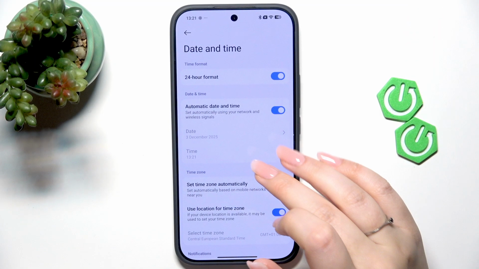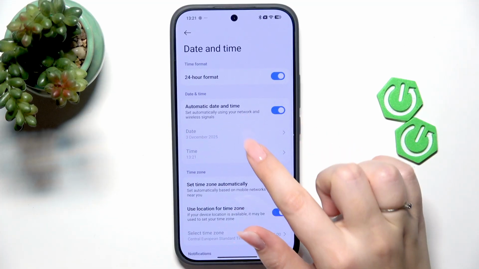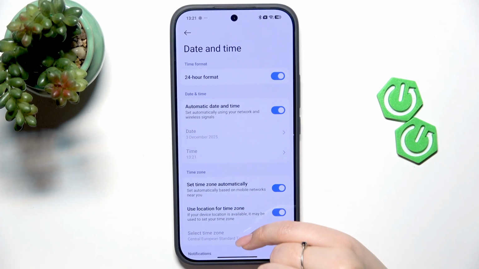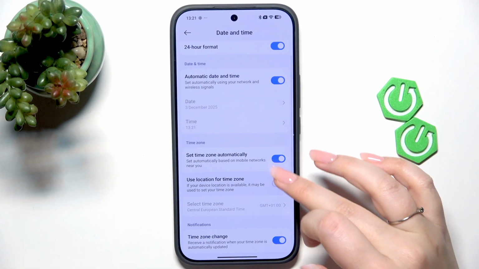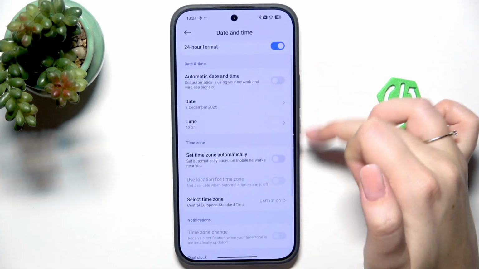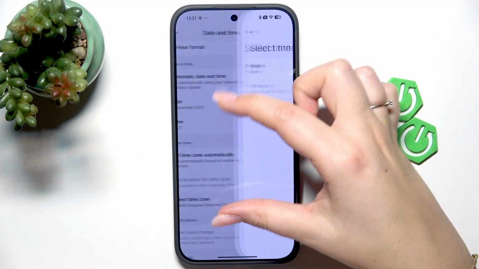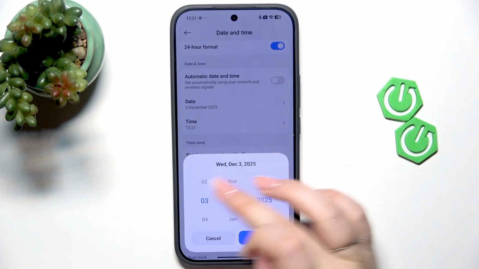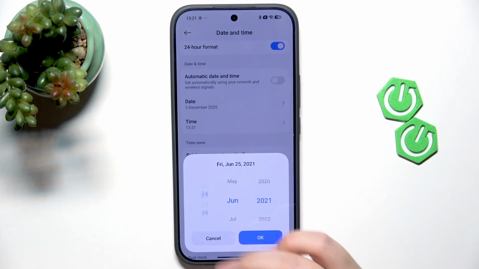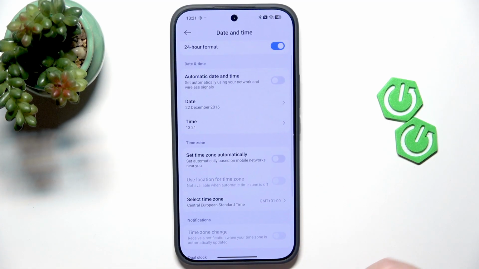And here we've got some options which are currently inactive, specifically date, time, and the time zone. It is because we are using the automatic date time and the time zone. So first of all, we have to turn off those three switchers here in the date and time zone section. And now we can freely tap on date, for example, and change it just by swiping first day, month, and a year. Tap on OK.